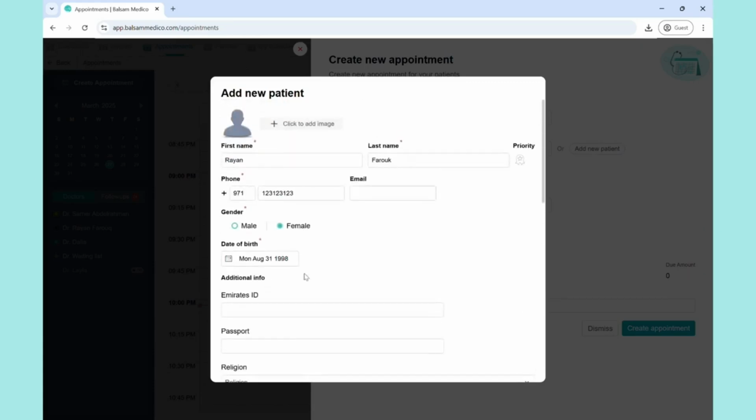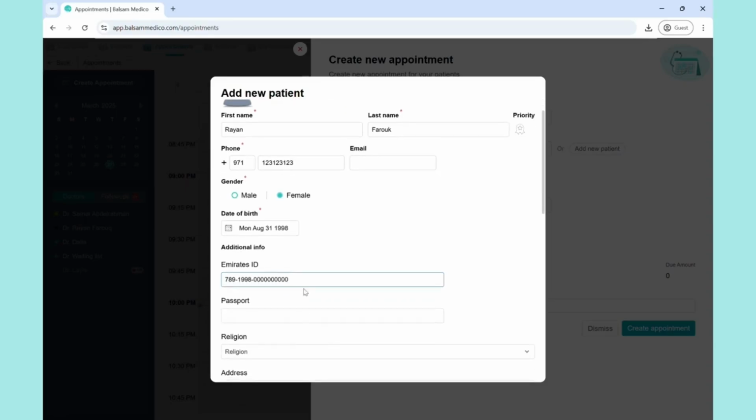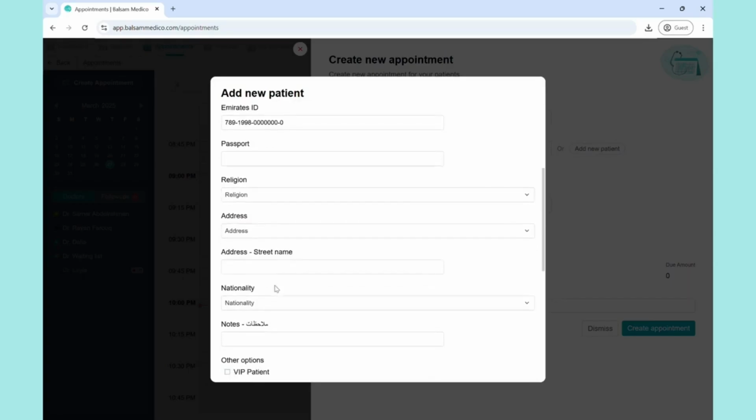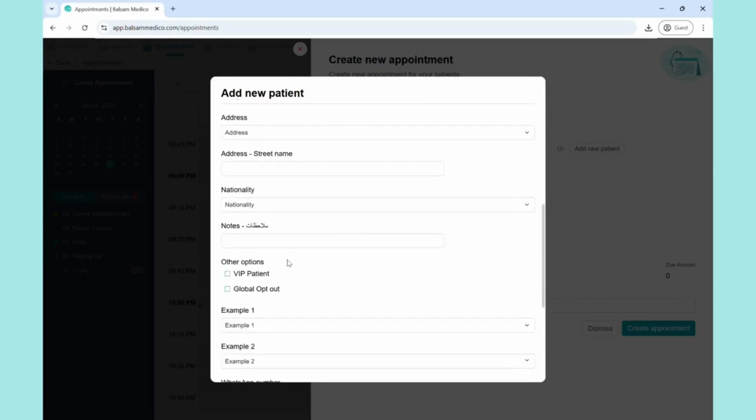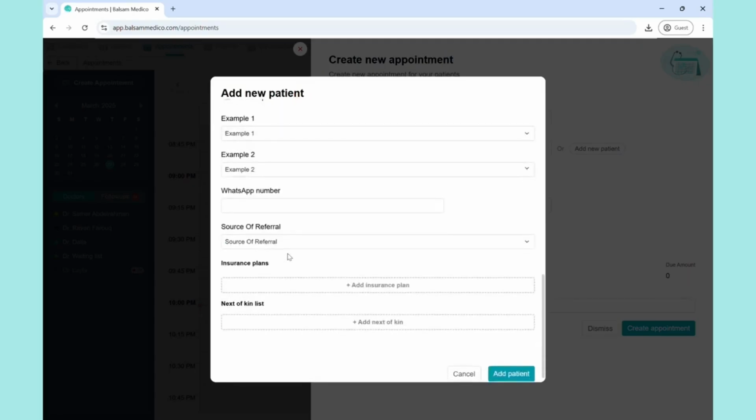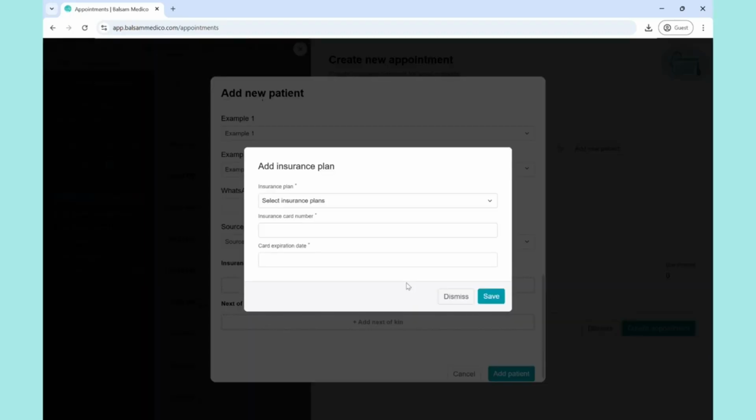At the bottom are the additional information. However, the Emirates ID is required. The rest of this information are optional, and some of these parts are customizable, so you can add as many fields as you want. If your clinic has an insurance plan and the patient has an insurance plan in hand, click on Add Insurance Plan and add their information here.